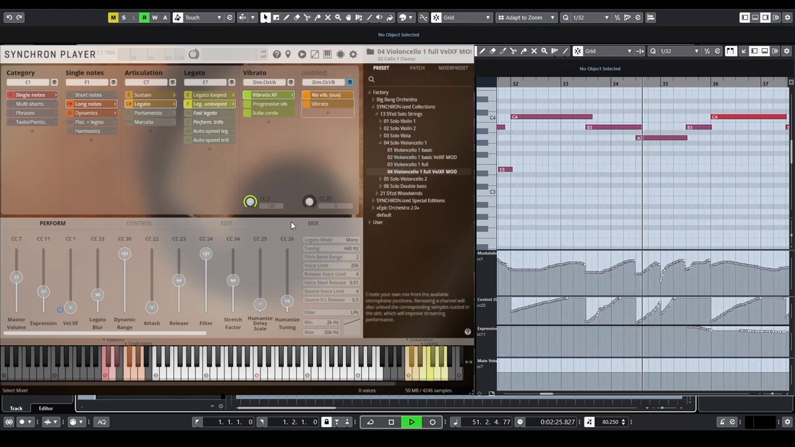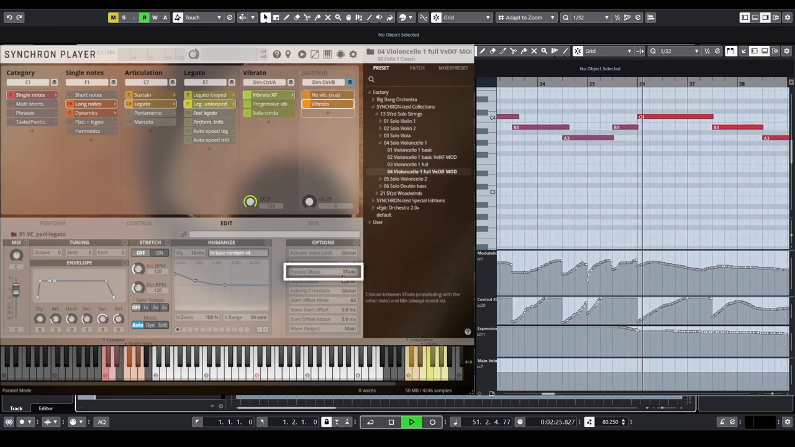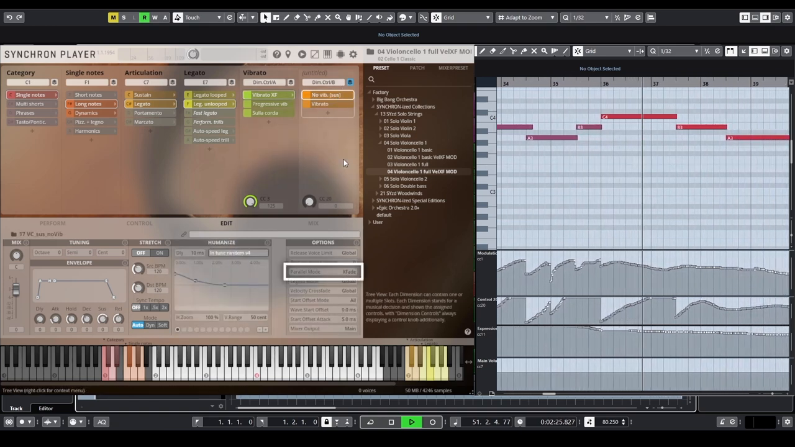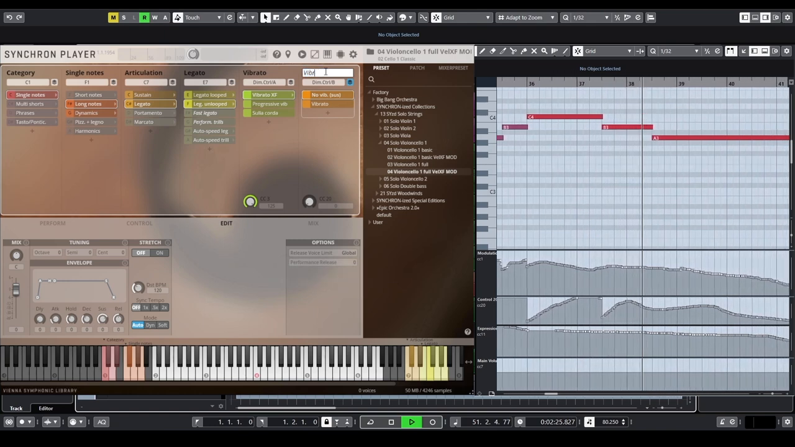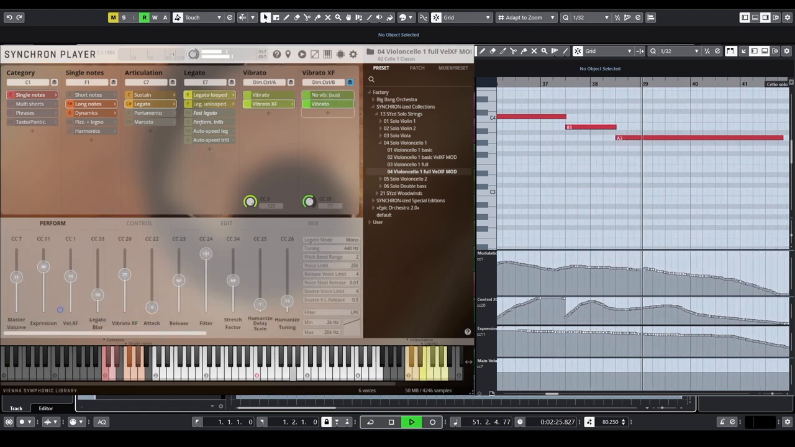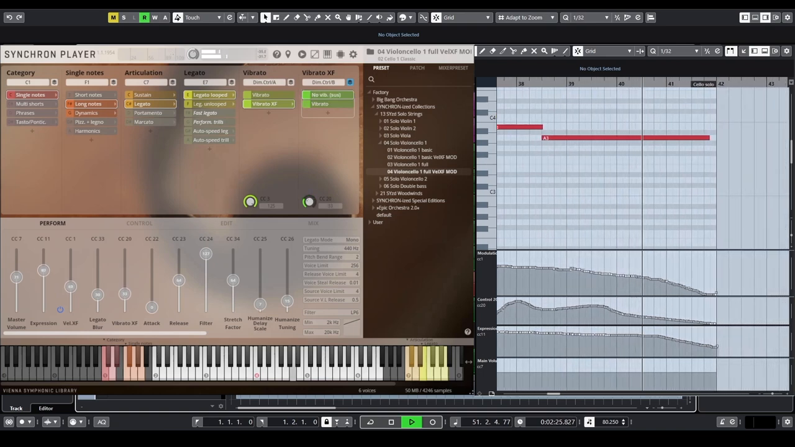When you want to crossfade from one sample to another, set the parallel mode in the Edit tab to X-Fade for all articulations in the group. For more extended notes, I switched to the looped or sustained articulation to avoid any unwanted changes.